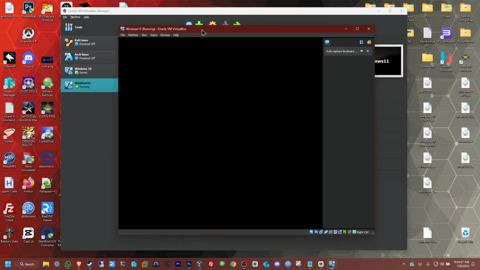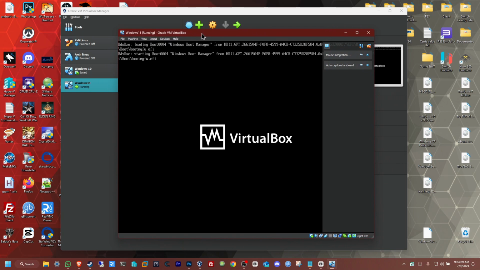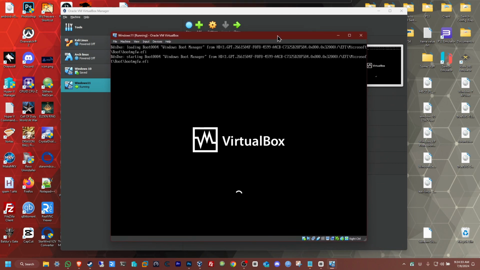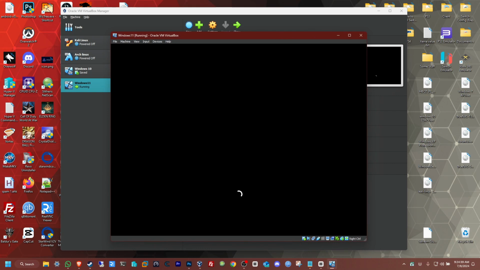Okay, give this a few more seconds. Okay, there we have it. It's now booting up. That means it successfully copied Windows 11 to the virtual disk that we made by using the bootable USB that we made using Rufus.